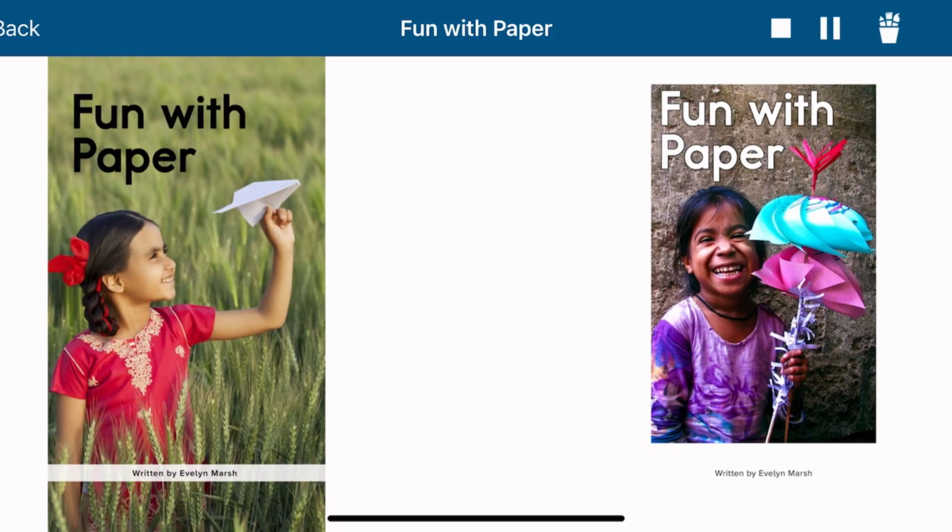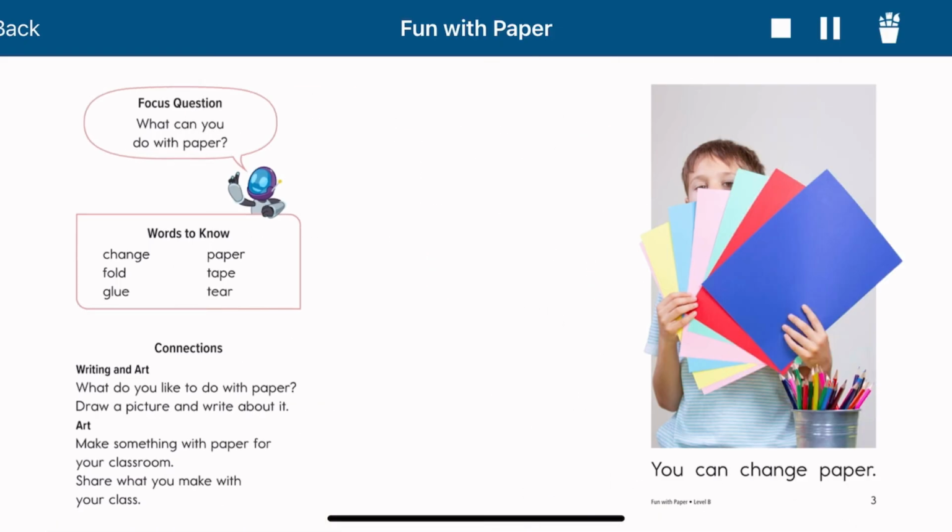Fun with paper. Focus question: What can you do with paper? Connection, writing, and art. What do you like to do with paper? Draw a picture and write about it. Art: make something with paper for your classroom. Share what you make with your class.